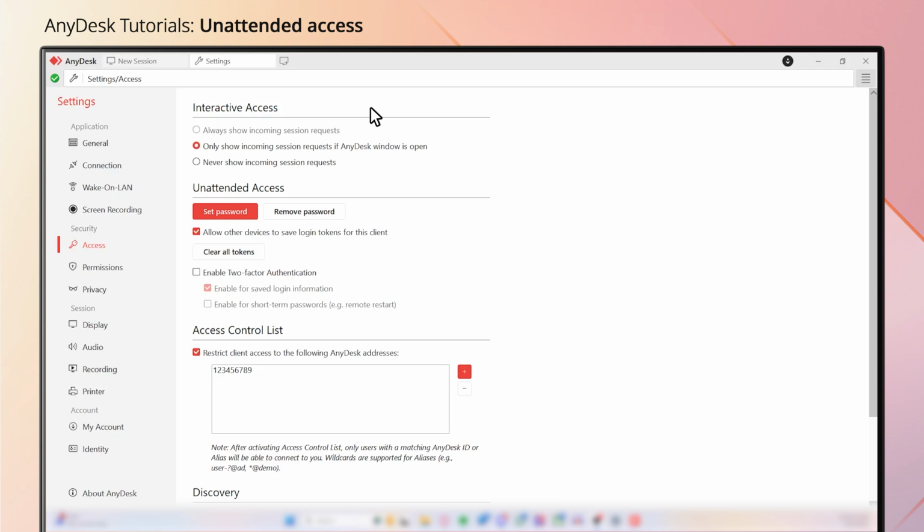Set password will let you enter the desired password for the Unattended Access permission profile. If you already have a password set, you will have an option to set a new password or just to remove the password from the AnyDesk application.